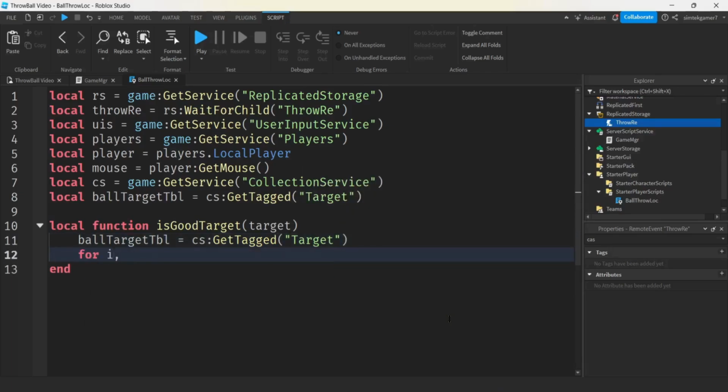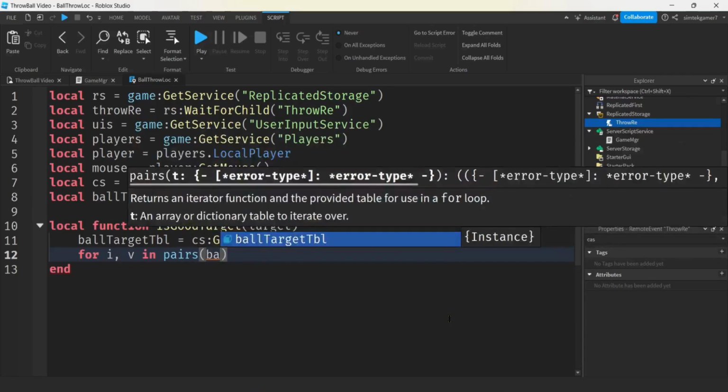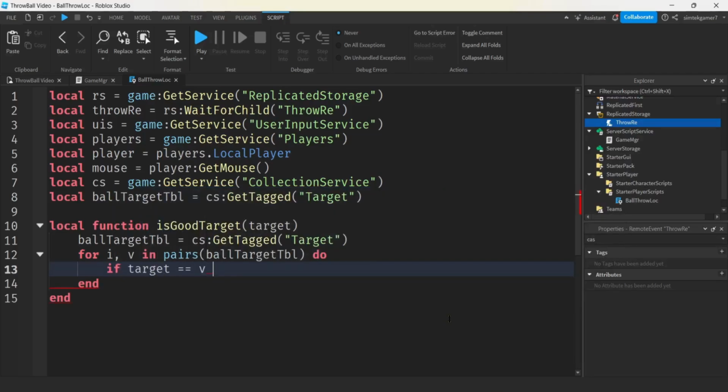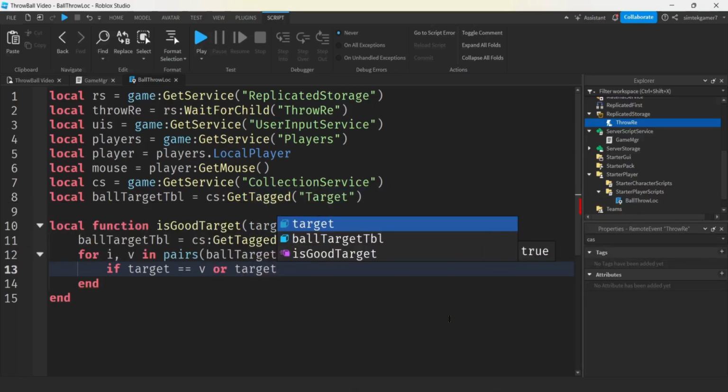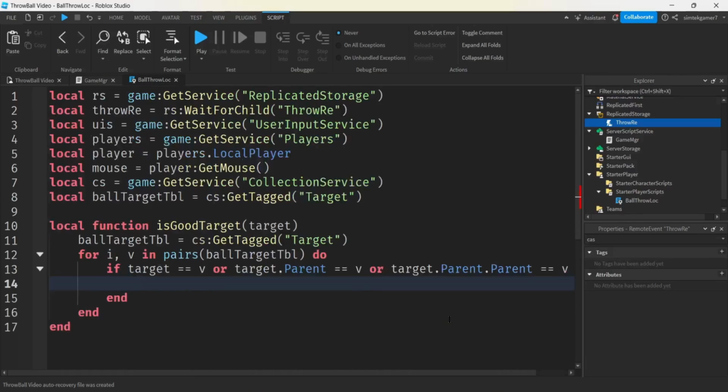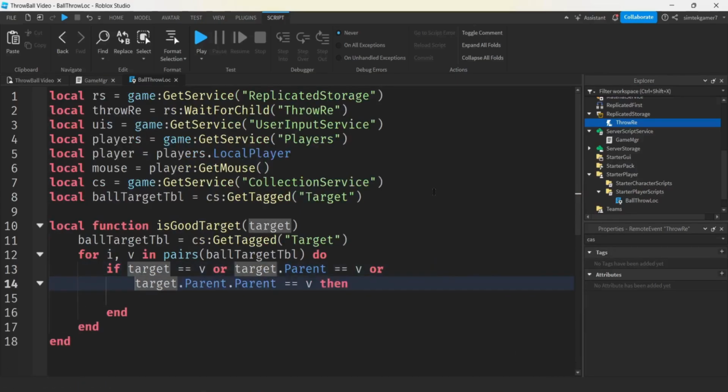What else? For i, v in pairs, we got the ballTargetTable. Let's do an if target equals v, so an element in the table, or target.Parent equals v, because if it's an arm of a character, the character is actually tagged, so we want the parent. Or what if it's his hat? Target.Parent.Parent equals v. That should do it, right? Then. And I'll put this on another line so you can see everything. There you go. You can keep it all in one line if you want. That's just for visibility for the video. So if any of these conditions are met, we're going to return true.